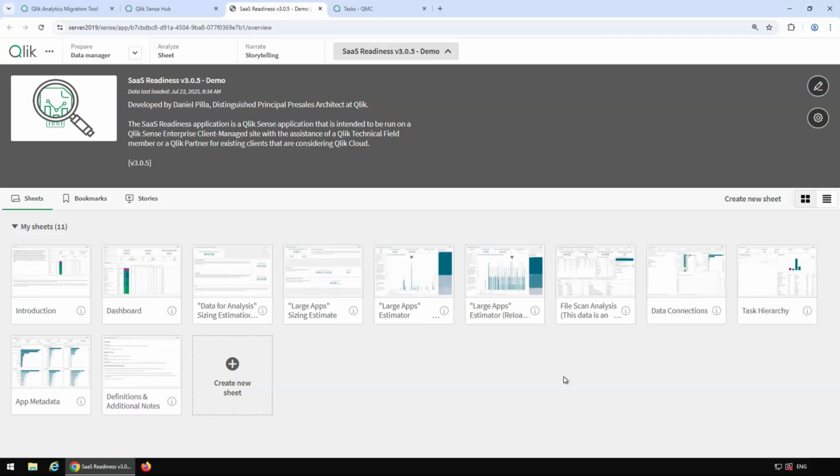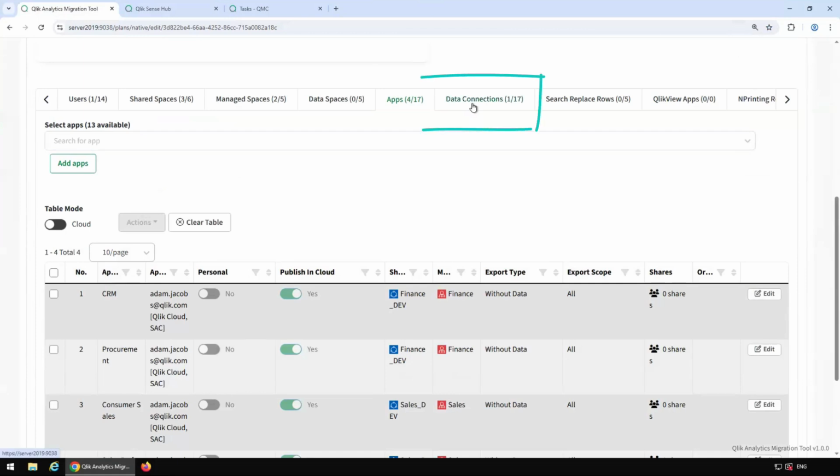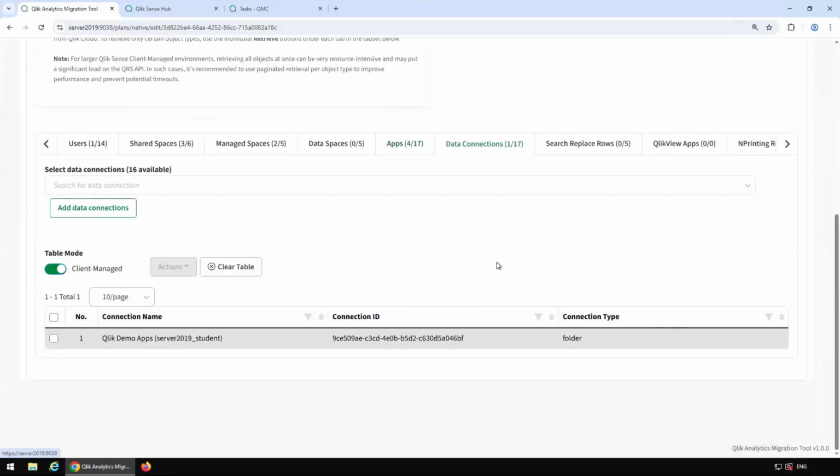Fantastic. Yeah, this Readiness app looks like a great place to start. If we go back to the migration tool, what do we need to set up for the data? Yeah, obviously these apps need to be able to reload in Qlik Cloud.